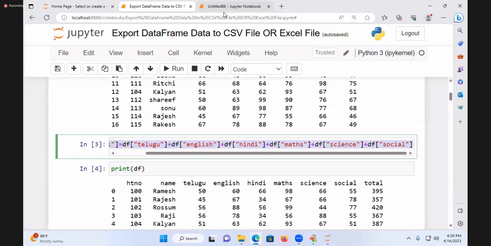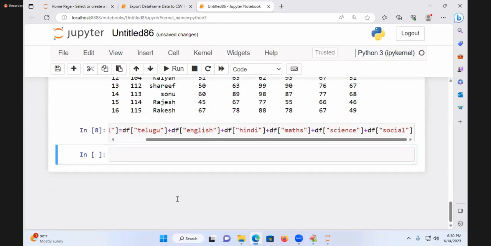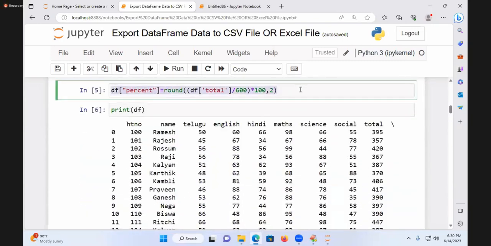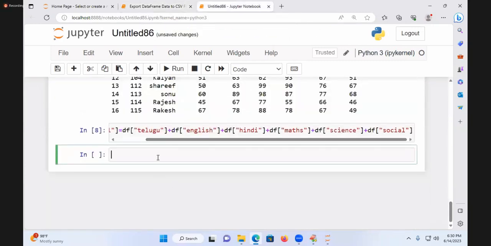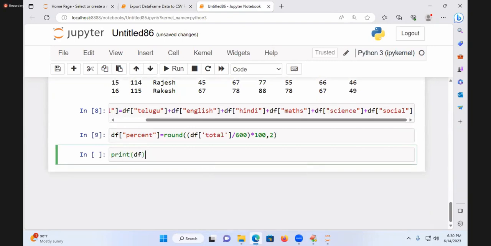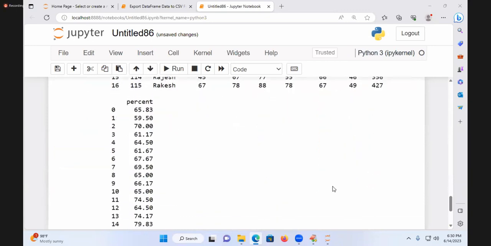Take this part and do the total of it. Next, do the percentage also. Those two things I will do and then move forward. Print the DF. This is my data. Now total is available. Percentage is also available.